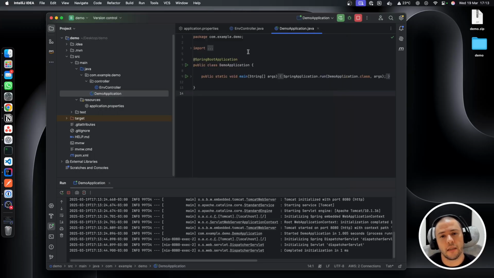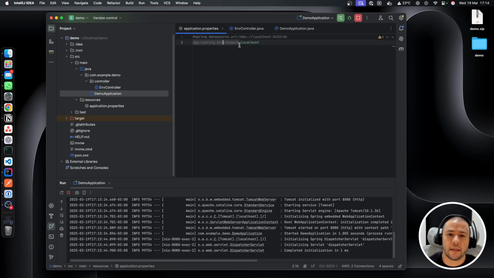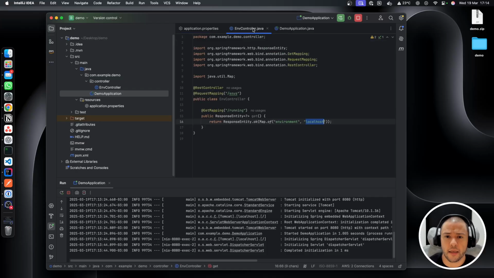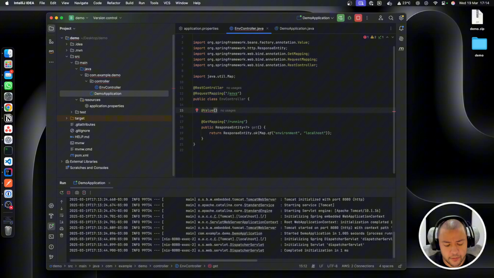Okay. But this is not part of the code, right? This is exactly what we were talking about. Your code should not know which environment it is running, right? So let's externalize that into the application properties file. To differentiate these, I will just write "from properties file." Okay. Let's get this and inject it here, right? By the Value annotation.